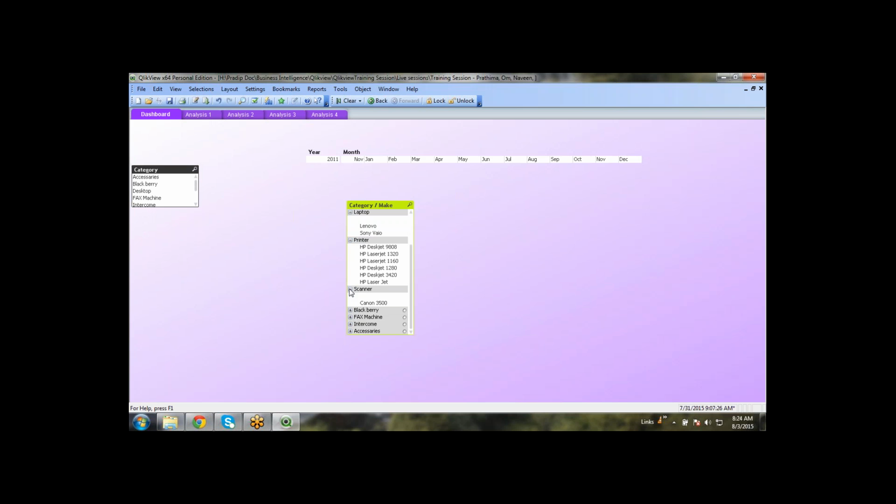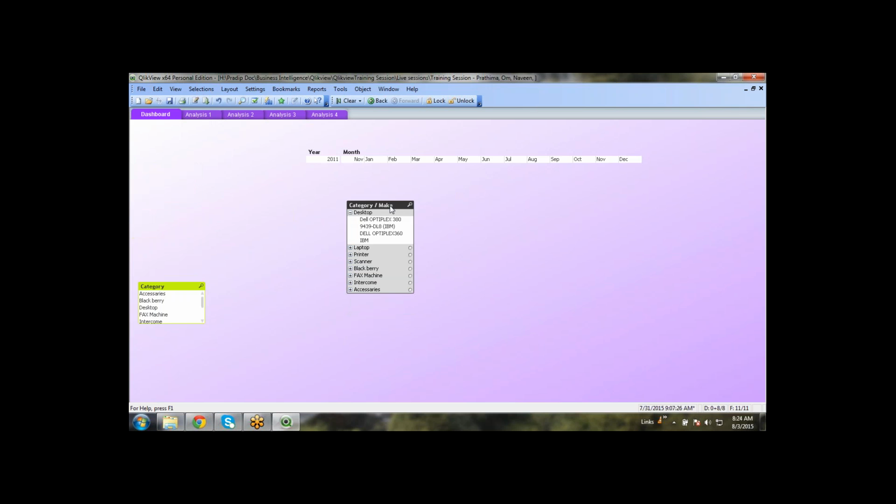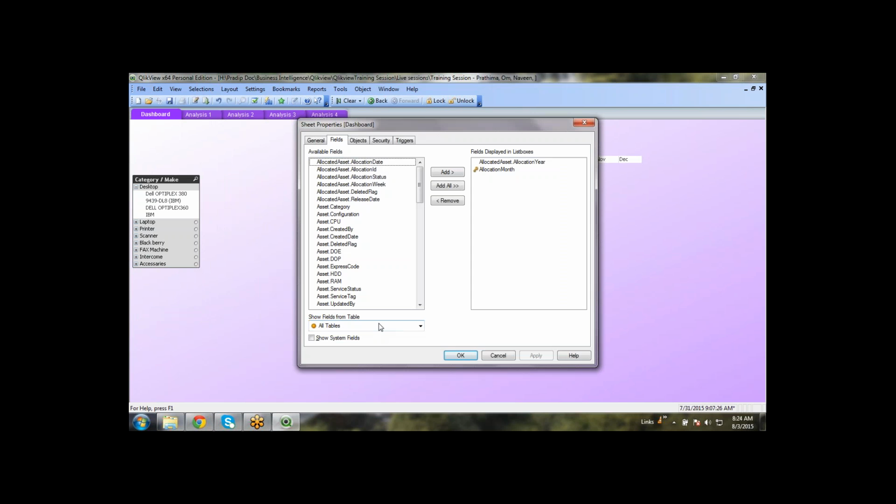So it is good to accommodate a couple of list boxes in a hierarchical manner, and that will also look good. Instead of this category and its make, we can make it in a single way. So this will look good. Now let's remove it. We'll add some more fields. Category make was there, then employee name we will add here.